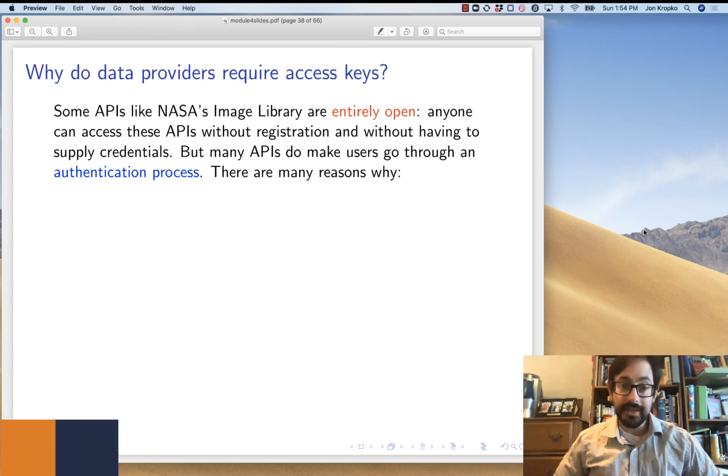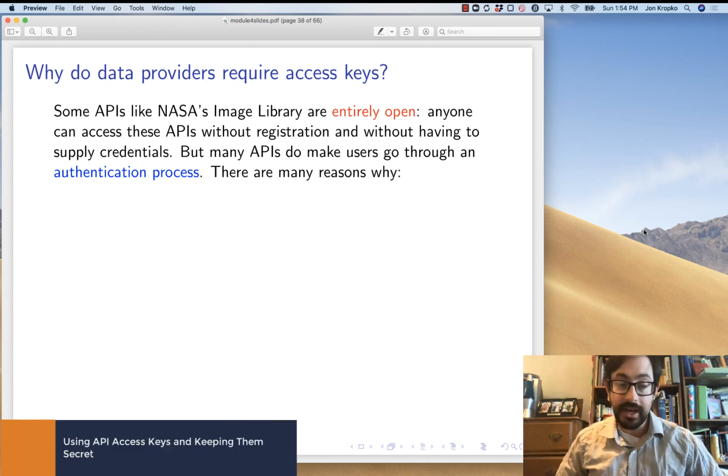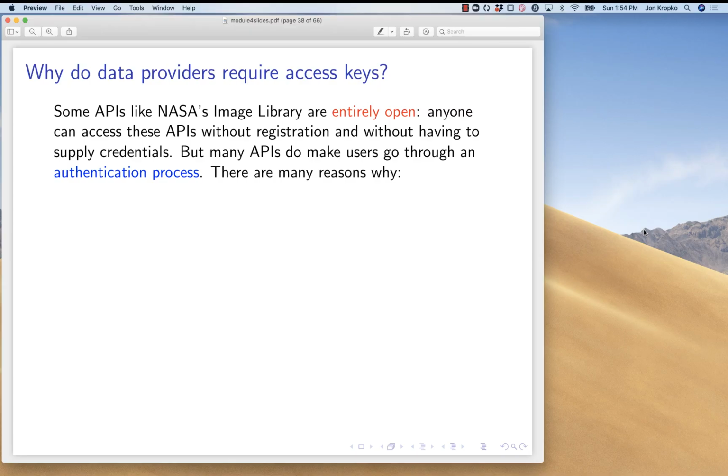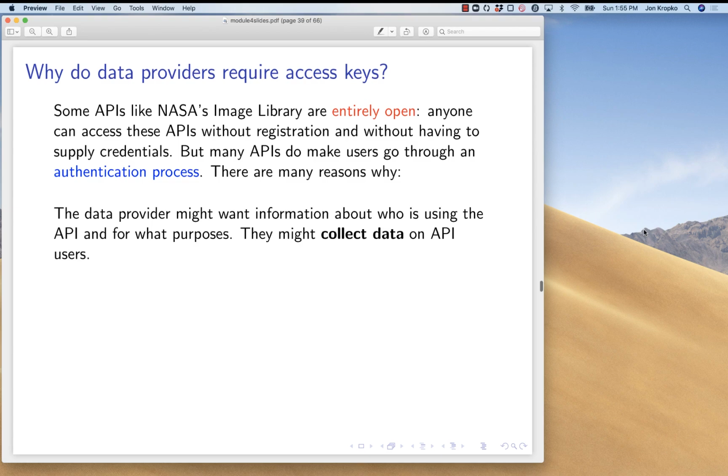Probably the trickiest thing to handle with an API is dealing with the process of authentication. There are a lot of reasons why providers might require access keys. First of all, not all APIs do. NASA's image library is entirely free and open. So is Wikipedia. Anybody can access their APIs without registering, without having to supply any credentials. But most APIs today will require some kind of credential.